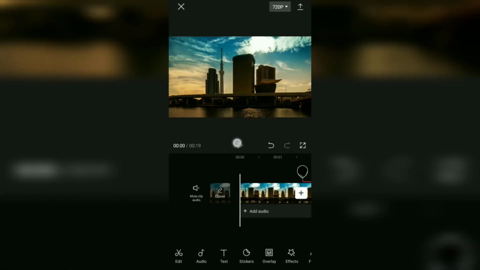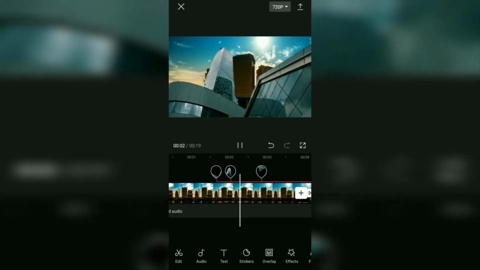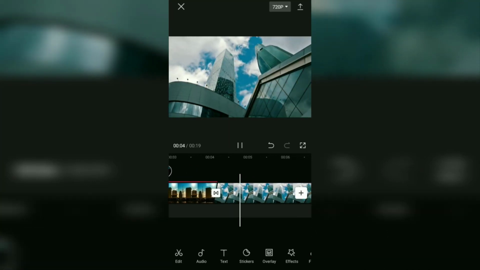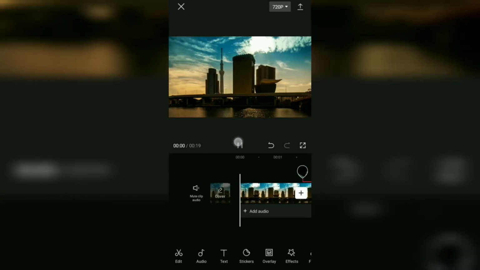Okay guys. That's how to make a puzzle transition video using the CapCut application. Pretty easy, right?